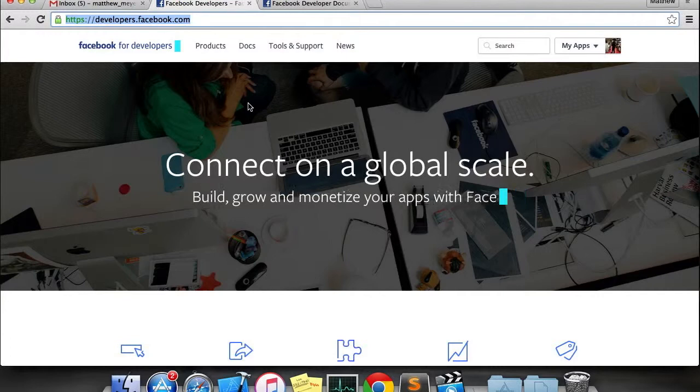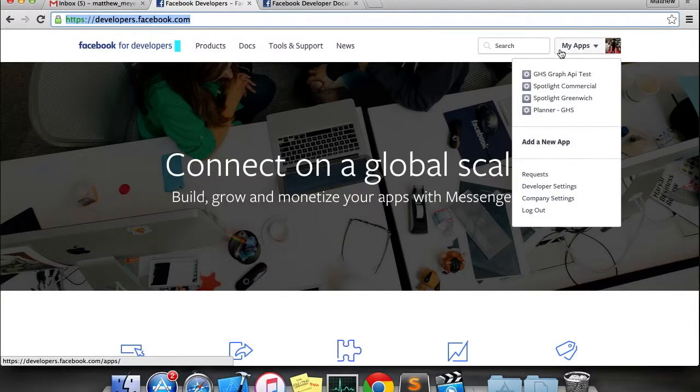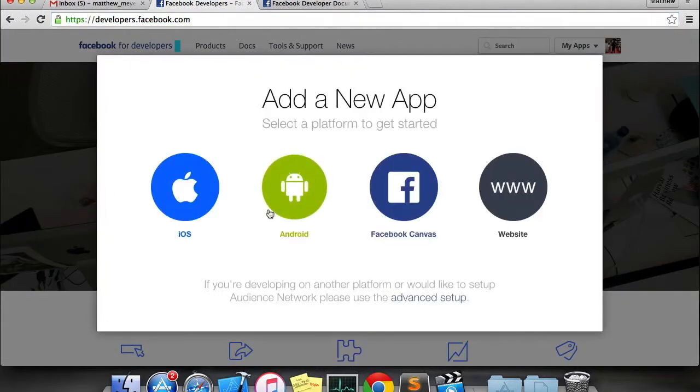So we're gonna go ahead here, and then in the top right you should see something. There's all of my apps that I've done here, but we're gonna create a new one. So you click Add a new app, and it's gonna prompt you for a platform to get started. We're gonna just do a website.